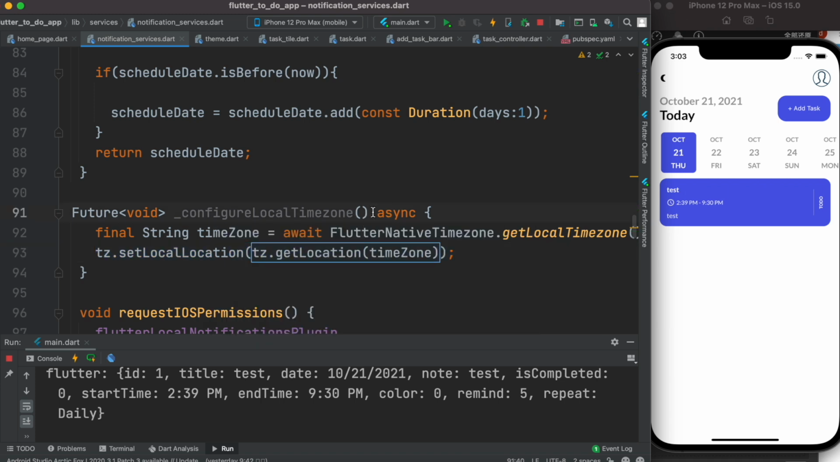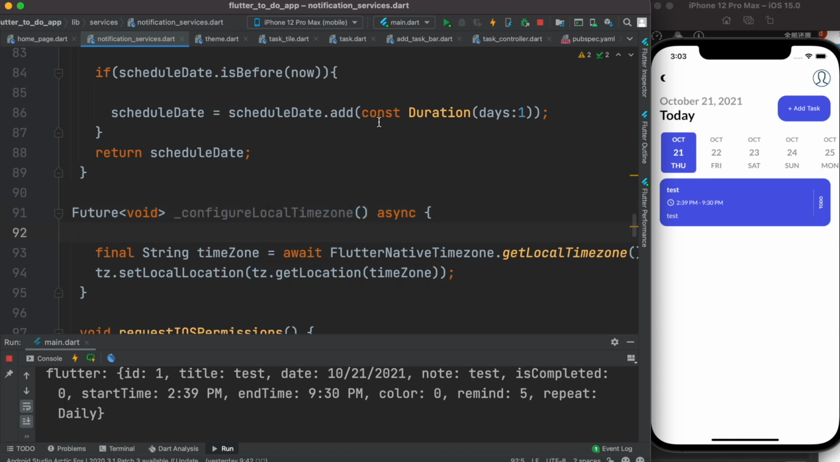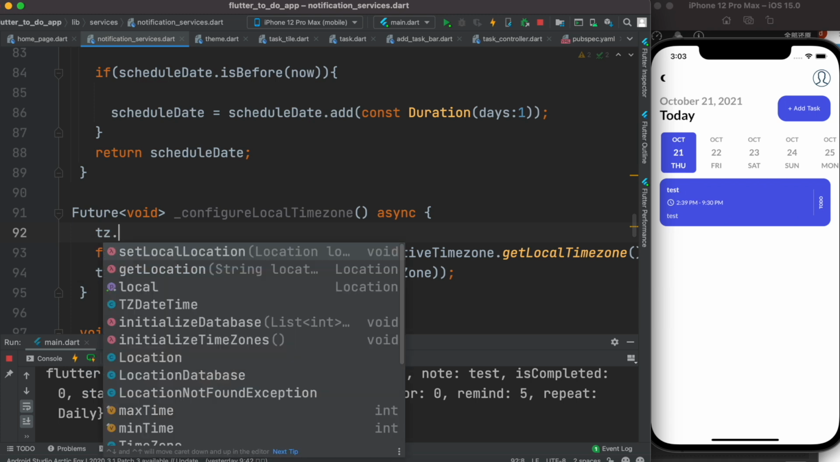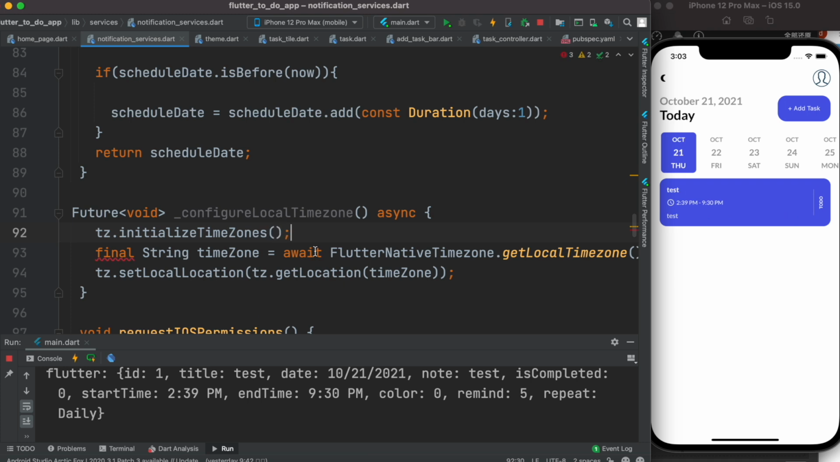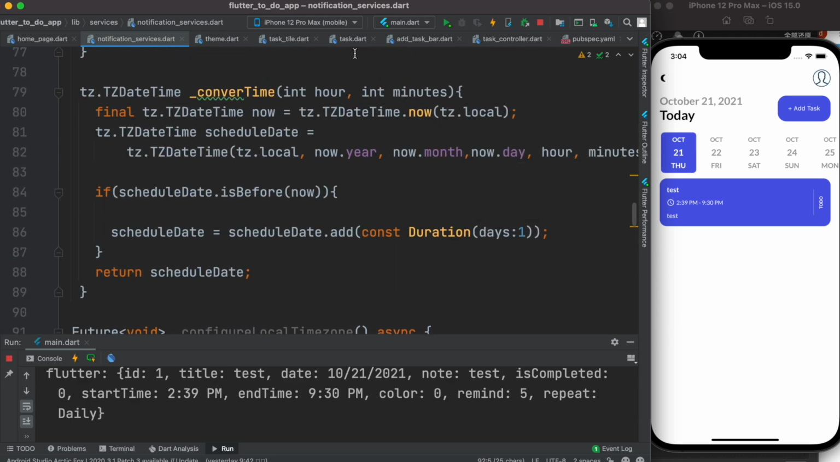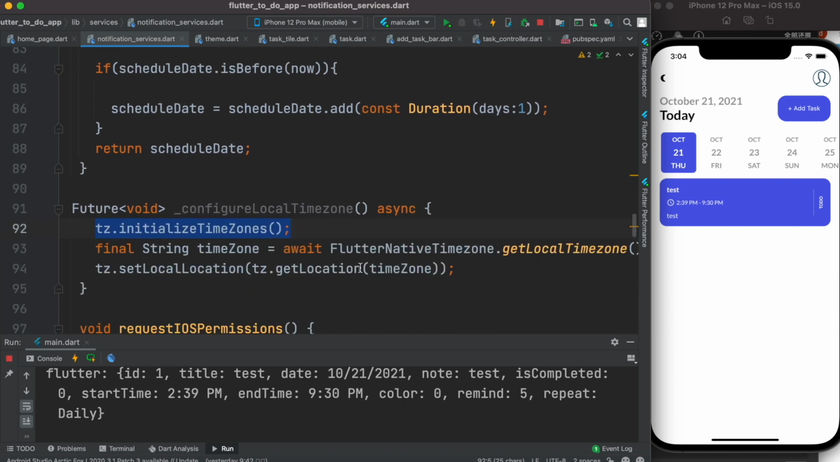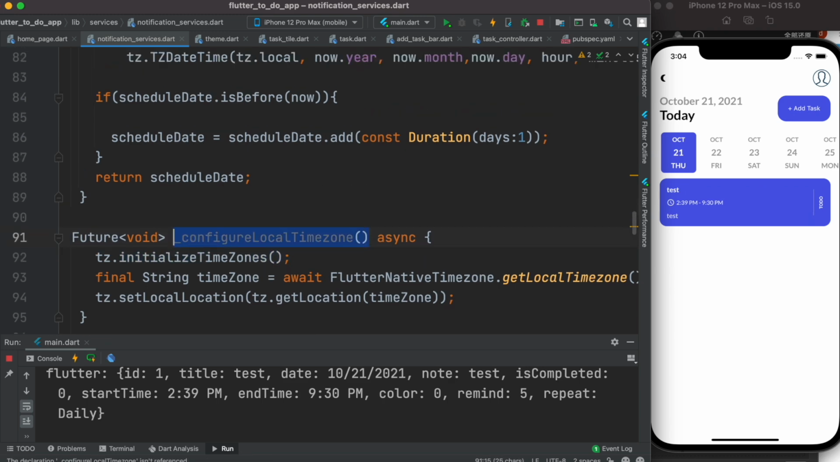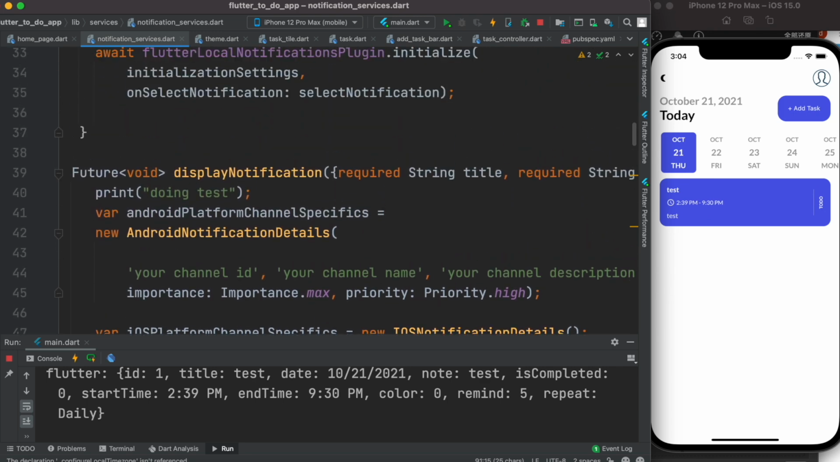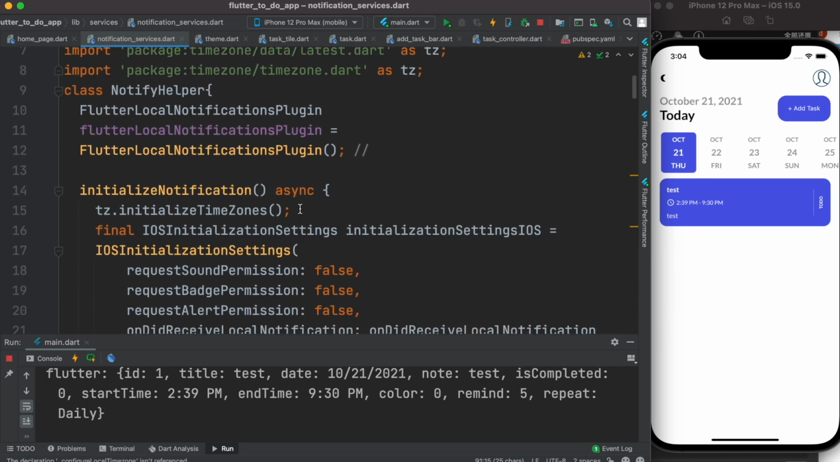Anyway, now we need to find a way to call it. Another thing that should go together is tz.initializeTimeZones, this one. We already did it at the top, so make sure you have this initialized before you set the local time zone and before you do this dynamic time conversion. You have to have this one. Now we can call this function from our initialization at the top, which is I believe over here, and we don't need this anymore because it's already included in this function.